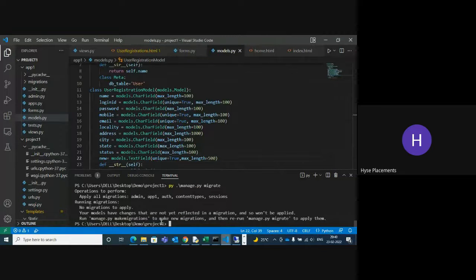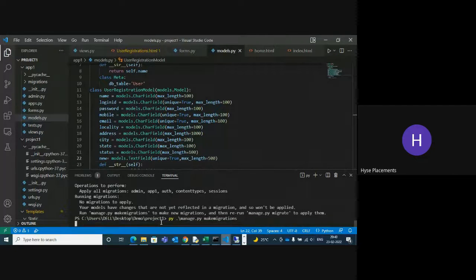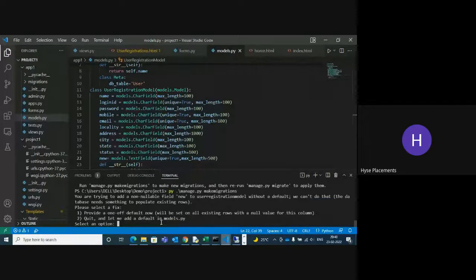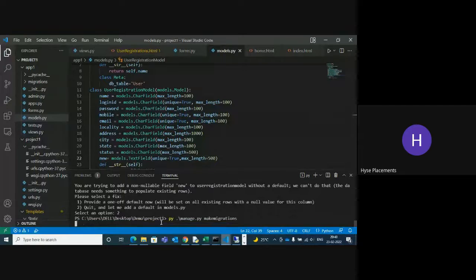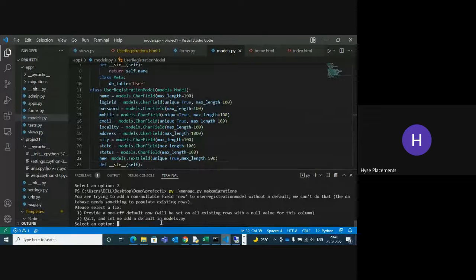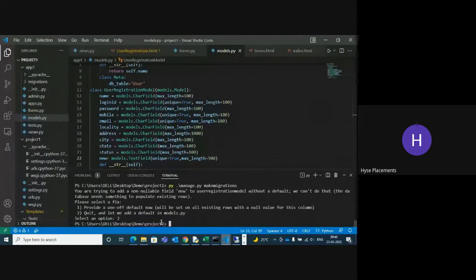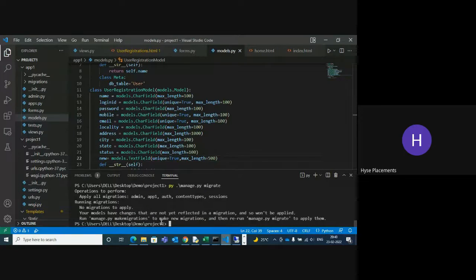How the model changes are reflected and applied. Okay, make migrations. I can apply now. Provide the on off default now. Okay, make migrations. Migrate. Okay, manage.py, make migrations and migrate. Then run the manage.py file.